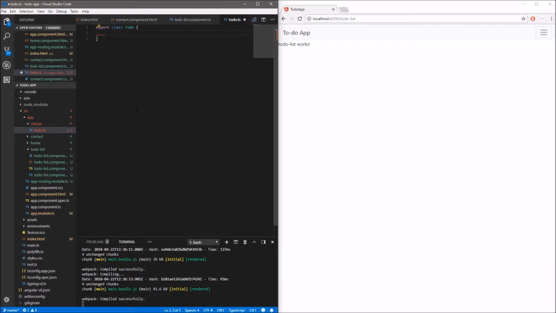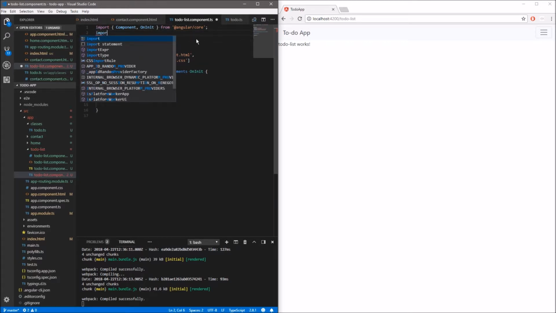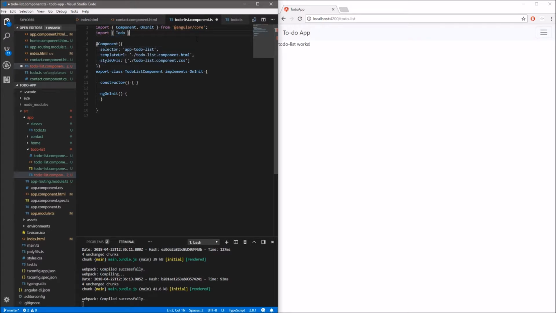And our to-do will have two properties. First one will be id with the type of number. And the second one will be task with the type of string, like this. Okay. So now we can create some data. So we go to our to-do list component. And first thing we have to do is to import our class. So we type import, and we want to import Todo. And Todo will be one level up, classes folder, and the todo.